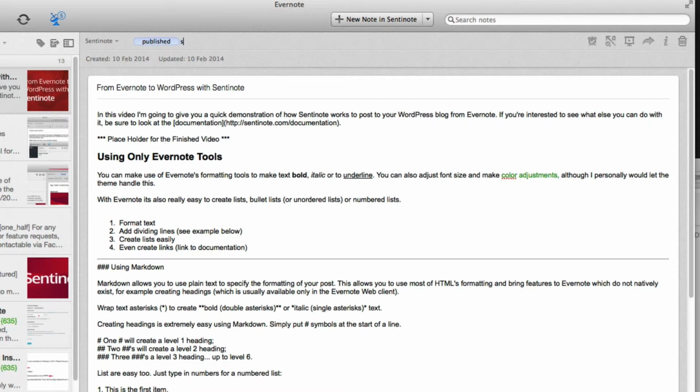So I might say Sentinote, WordPress, and Evernote. I'll just sync this with Evernote again. And now, because I'm using the publish tag, Sentinote will know to take this note and turn it into a post on WordPress. So this will automatically happen according to the schedule that you specified when you set up Sentinote.